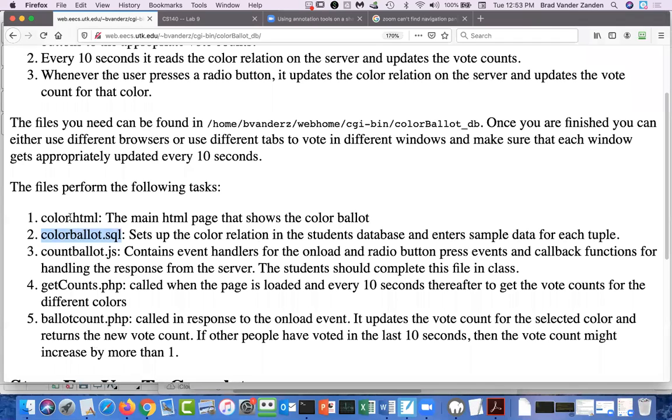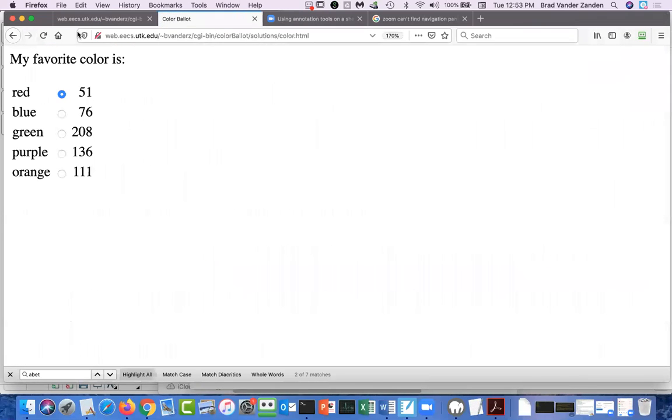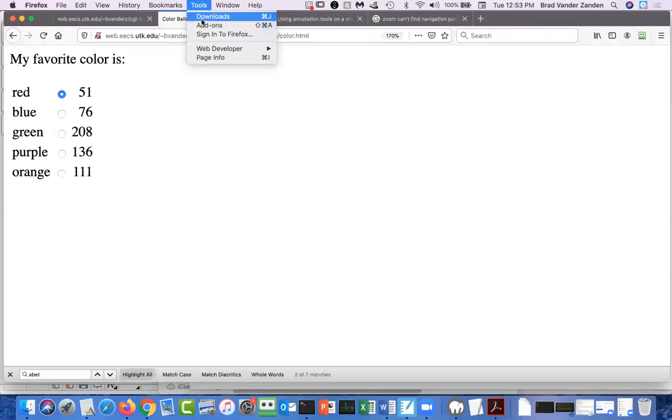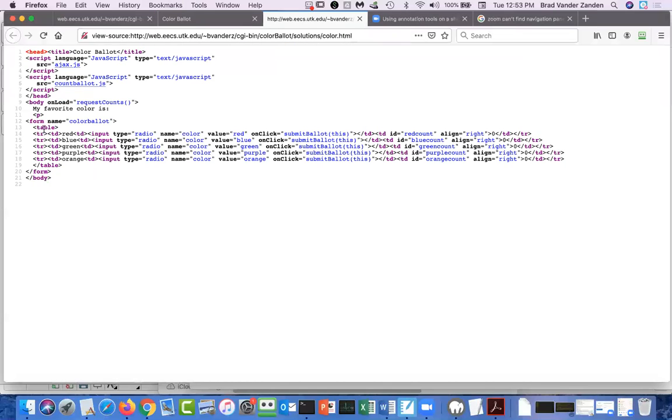So first of all, let's look at color.html. So going back here and taking a look at the web source for it. This is the HTML. Again, you're not going to modify it, but you can see that I have a script in the header, script tags, and I am loading countballot.js. That's the JavaScript file that you're going to be modifying.